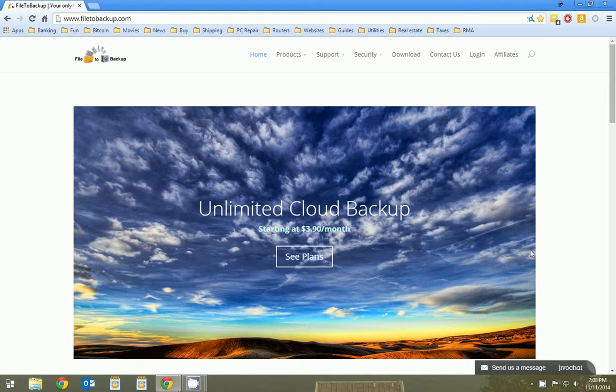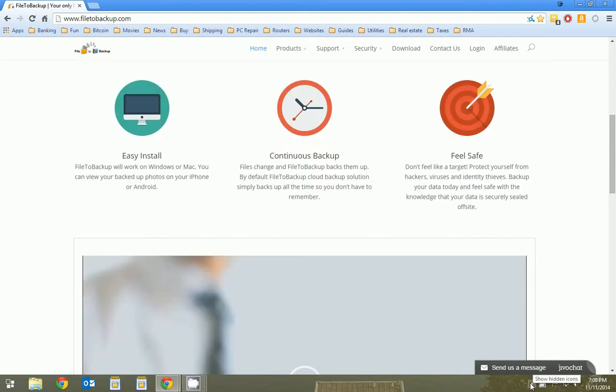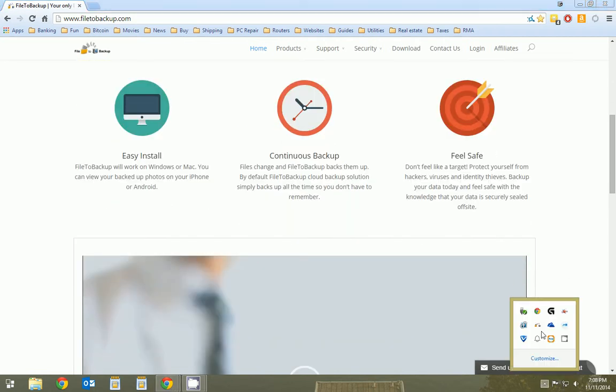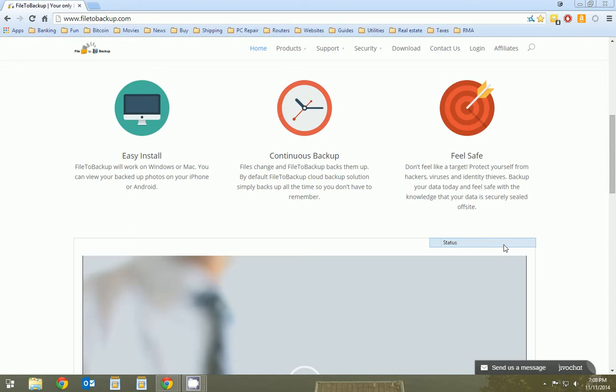So basically, I have the webpage here open, filetobackup.com, but you should already have the software installed on your system. To open it up, you can go to the bottom right hand corner and you'll see File to Backup and then your account name. If we right-click on it, we get a couple different options. I'm just going to go through the different options and the features as we go along.